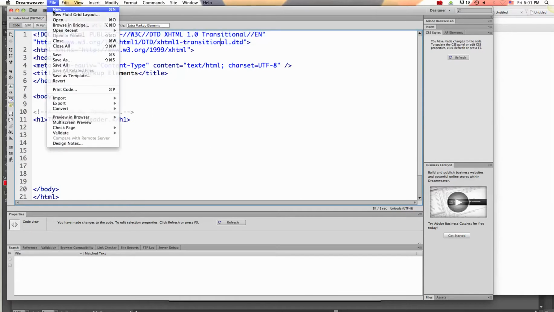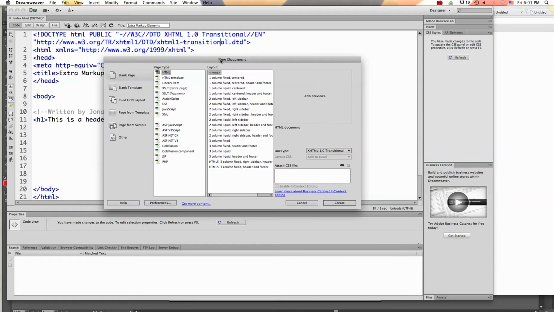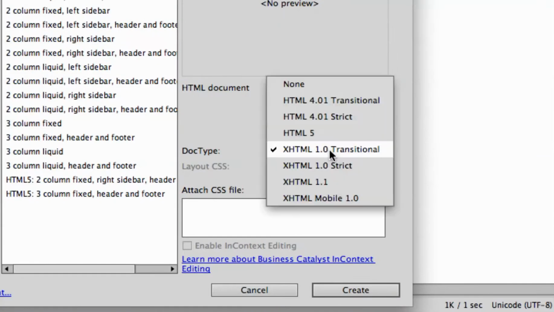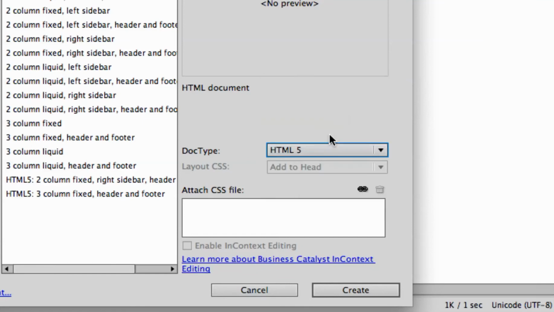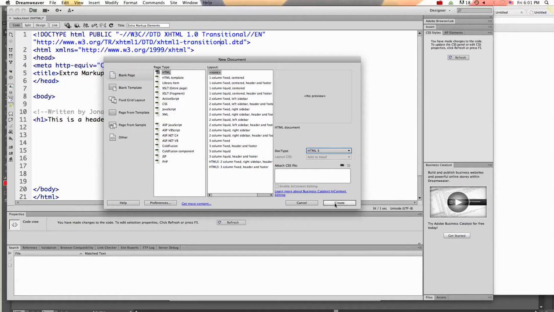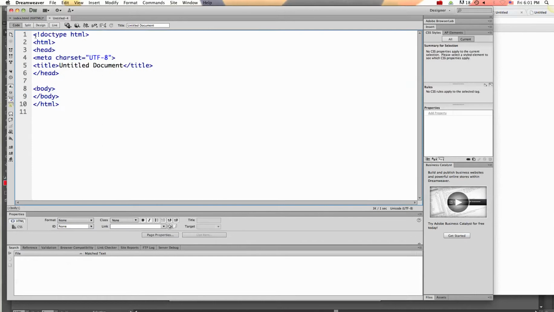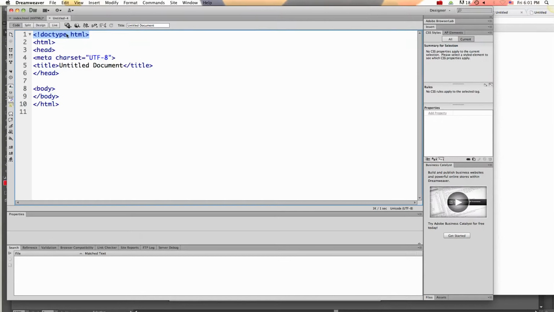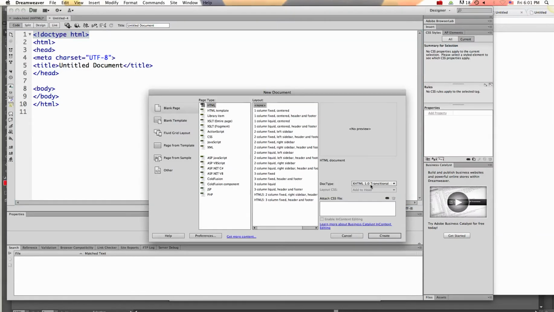If I go to File, New, click HTML, you'll see here I can select the doc type. I'm going to try HTML5, which is the latest version of HTML, and I'm going to create it. And you'll see that the doc type declaration in HTML5 is far simpler. Okay? Let me go ahead and create a new one. Let's try HTML4 transitional.